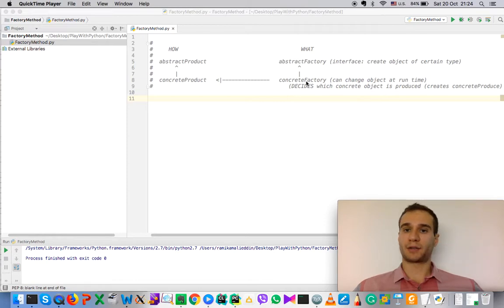So concrete factory decides which concrete object, concrete product, is going to be produced. And it basically creates that particular product. And that's why we have an arrow over here on our UML diagram. So we covered this part on the right, which is the question what.